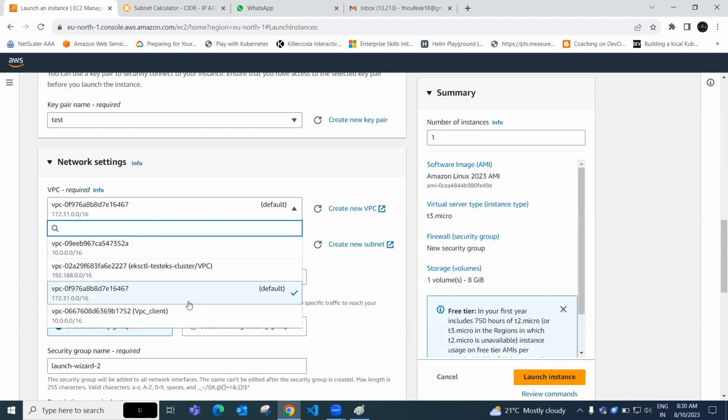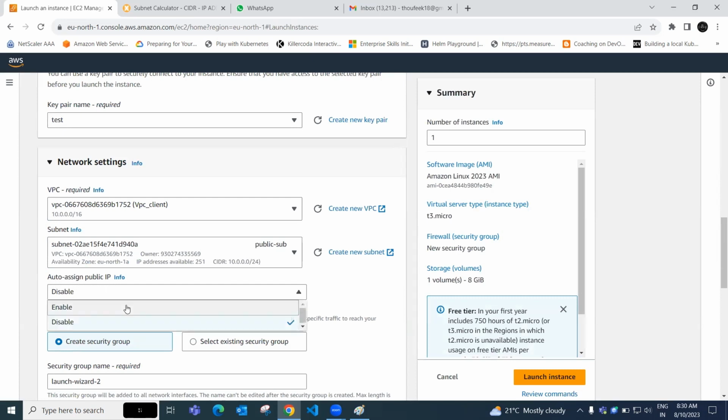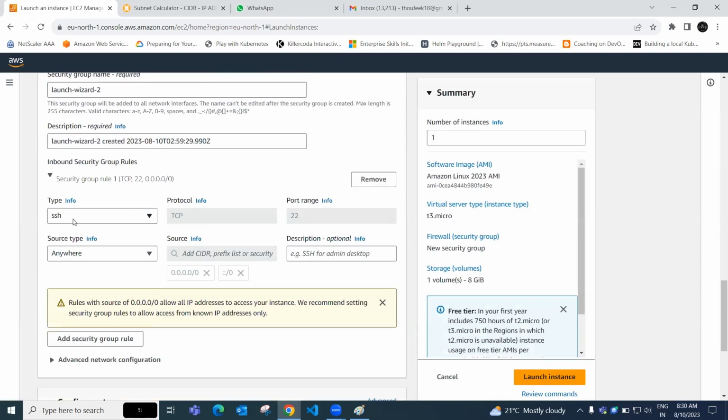Here by default it's the default VPC. I'm choosing the newly created one, the VPC client. That's my VPC. And there is only one subnet, the public subnet. And make sure auto-assign IP is enabled, otherwise we won't get the public IP. And the security group is enough, SSH is fine.